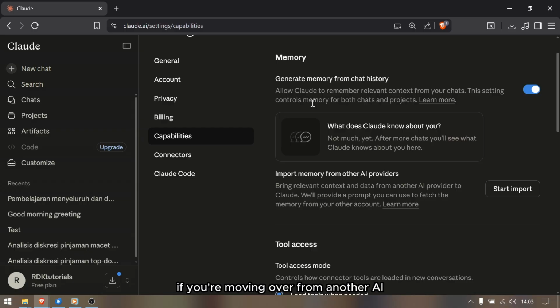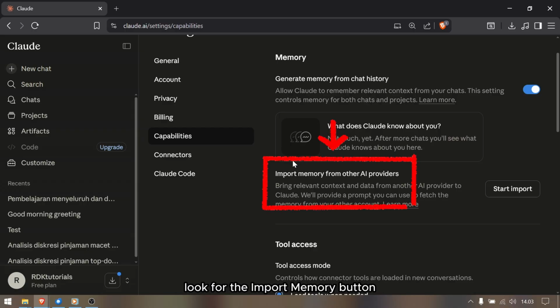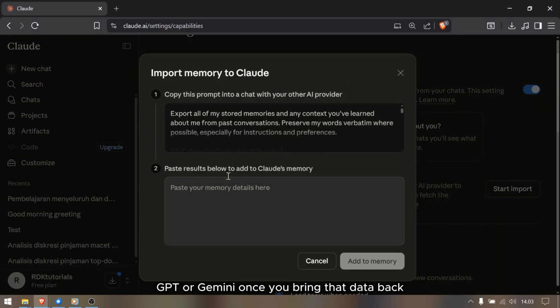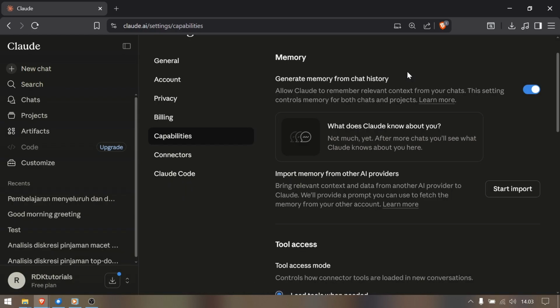If you're moving over from another AI, look for the Import Memory button in this same menu. Claude will provide a prompt for you to paste into ChatGPT or Gemini. Once you bring that data back, Claude will instantly know your established preferences.